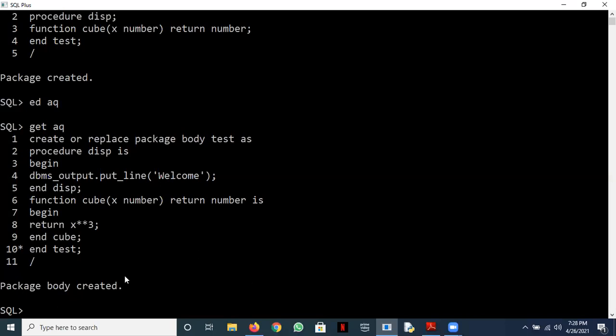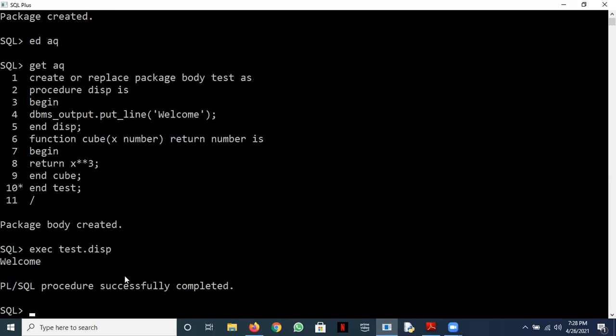So to call that, you can just write here execute test.disp. Okay, that's it. You can see the welcome message is there. It has executed the disp procedure from within the test package. Now to call the function, you need to write a PL/SQL anonymous block, because a function cannot be invoked on the command line. The procedure can be invoked on the command line with the execute keyword.